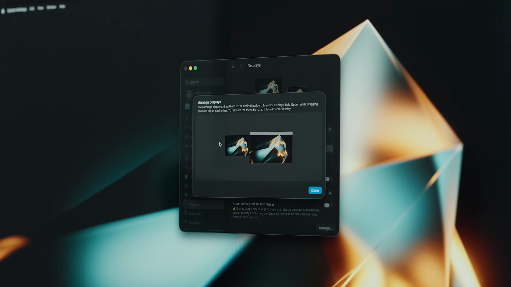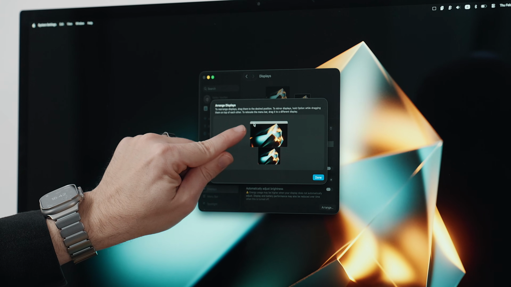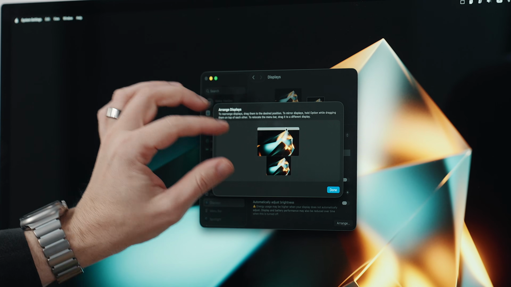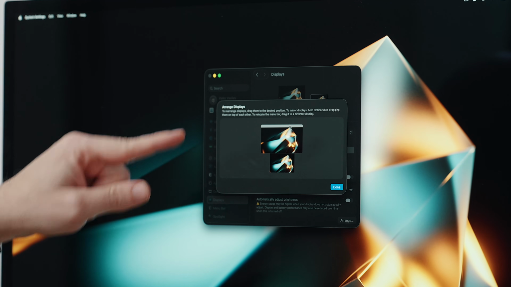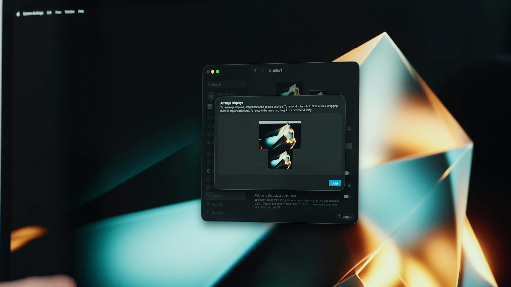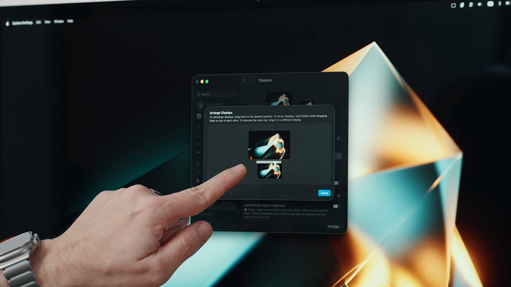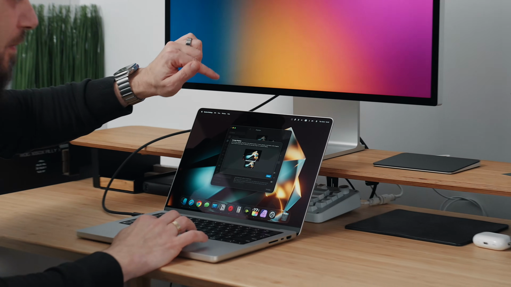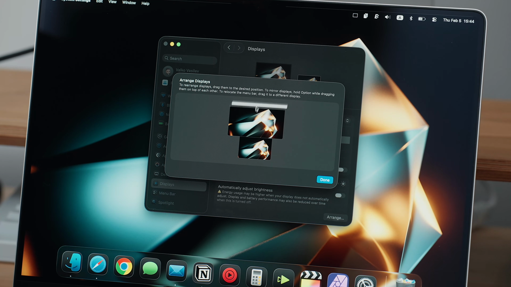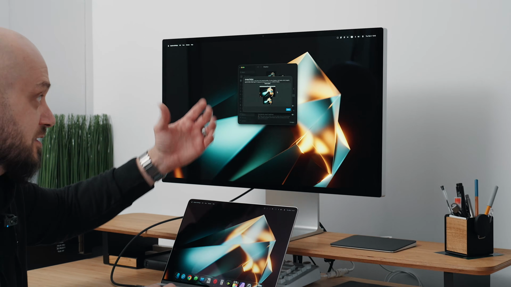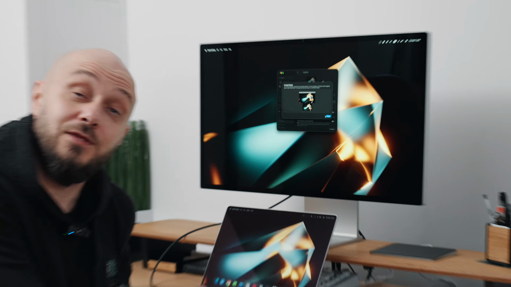The other thing to keep in mind here is this bar, which is basically your menu and dock. This bar determines which of those displays is considered primary. So if you want to keep the laptop as a primary display, you can just grab the bar and move it over to the laptop. Boom. If you want to go back, you can just grab it and move it back to the studio display, which now becomes the primary display. And that's pretty much it.